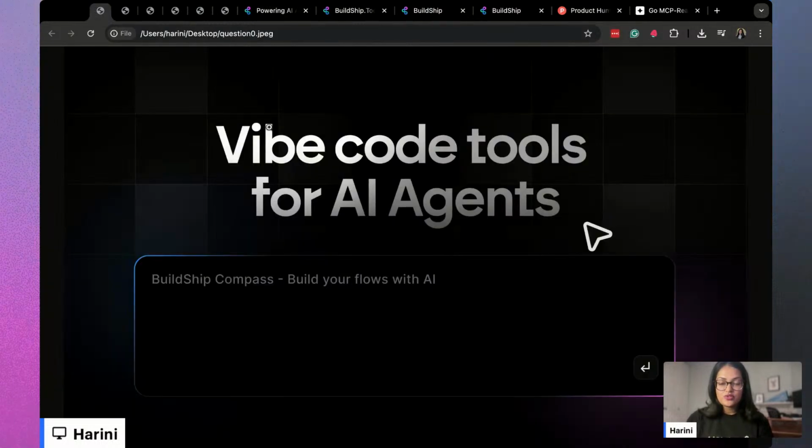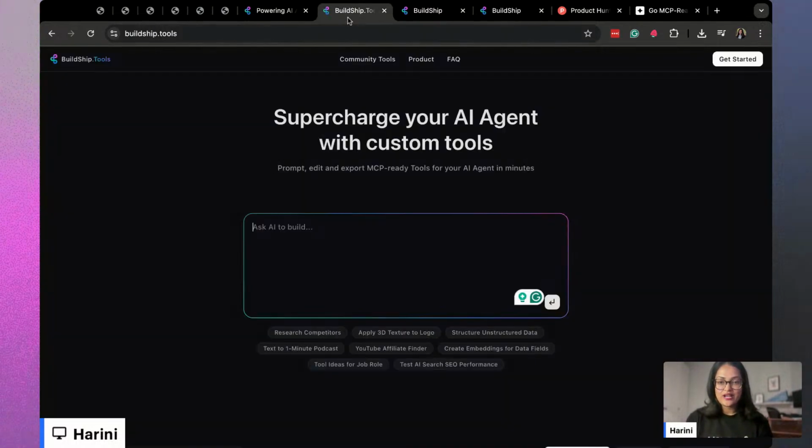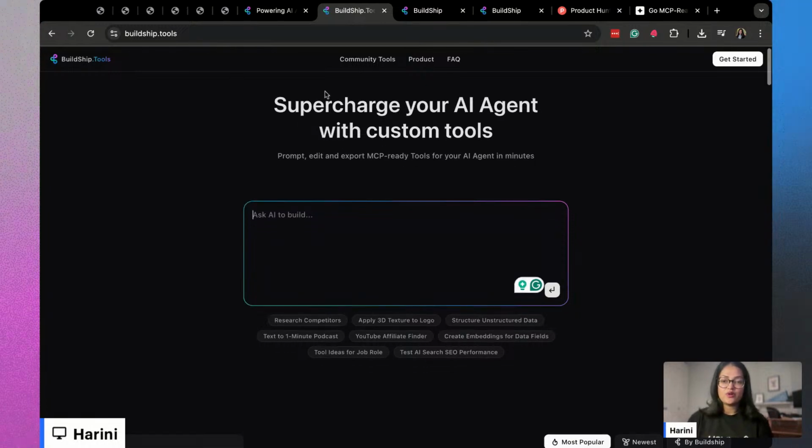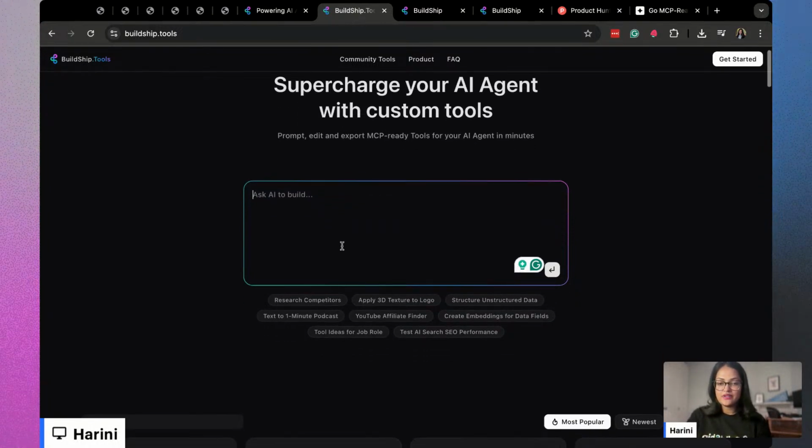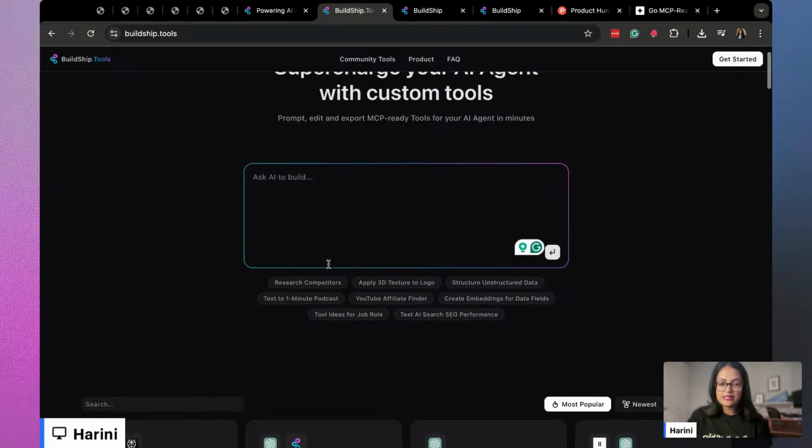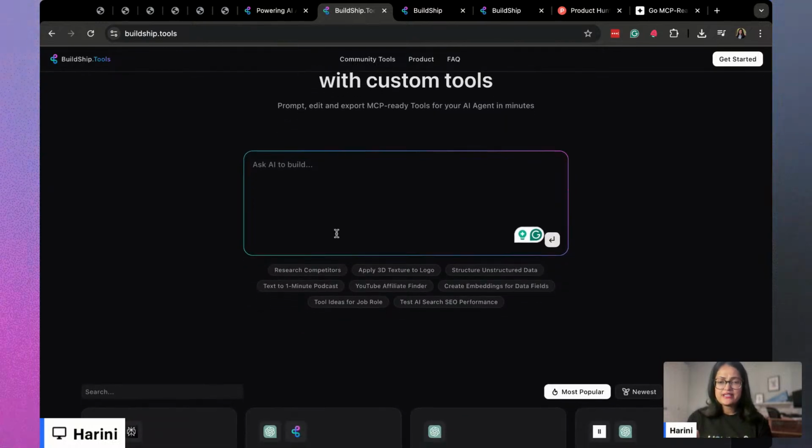So first and foremost, you can do it in vibe code style, right? Everybody loves this because you can get started super fast. So let's try that. So on BuildShip.Tools, you go to the website. You can get started with any of the prompts that you want to build. Typically, we say something like, given this input, do these bunch of tasks and give this output. This is a very granular task and tool for your agent.